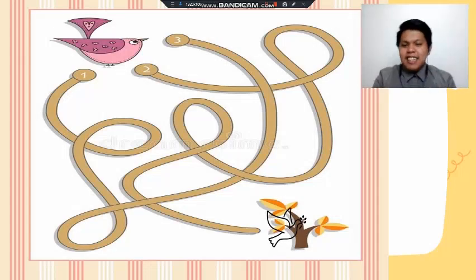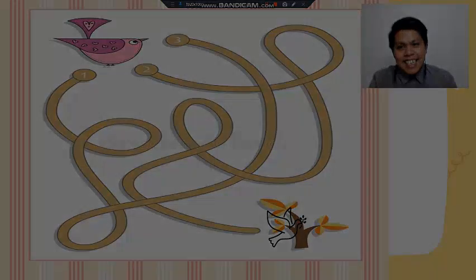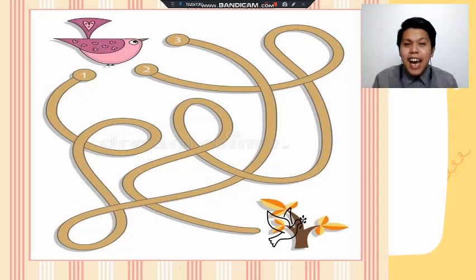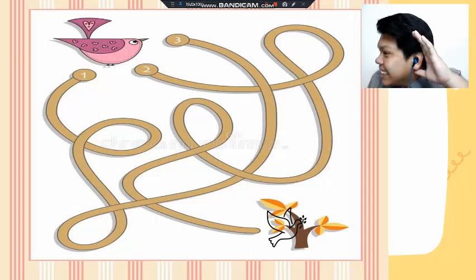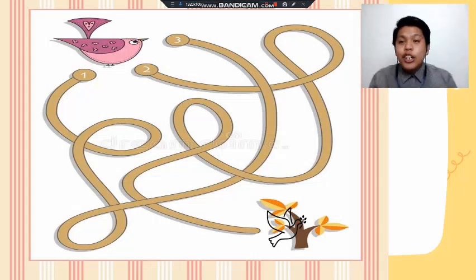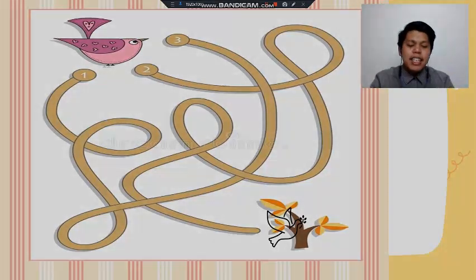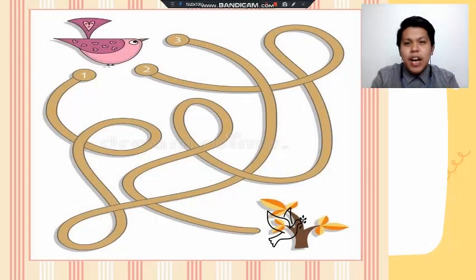Now he's in the tree. Now, what kinds of lines do you see? We have curved lines. Later on, you will learn more about this thing. Let's go with our first topic.